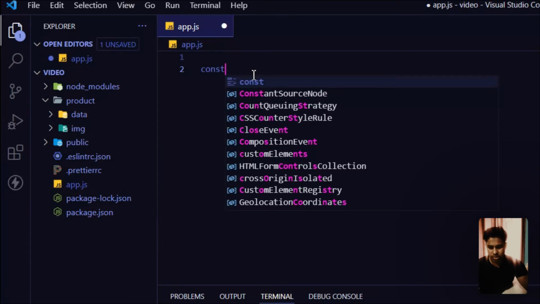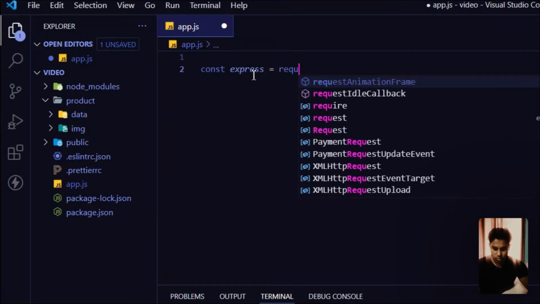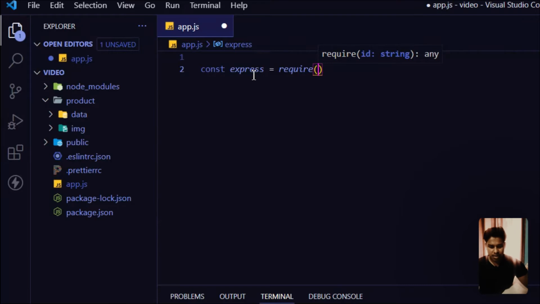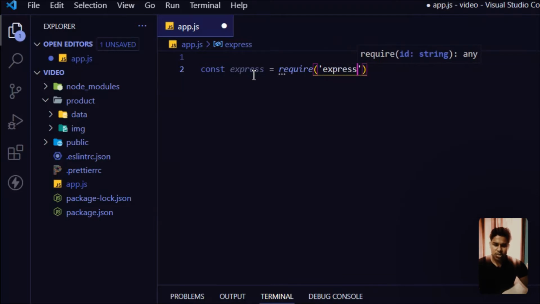So I'll say const, I'll give the name express, and I have to use the keyword require, require bracket, and make sure you use double quotes, or you can use single quotes, both are up to you. And here I have to type express, and as you can see, Visual Studio Code is very smart. Whatever package you install, it will automatically give you auto suggestions, so you can pick it from there.